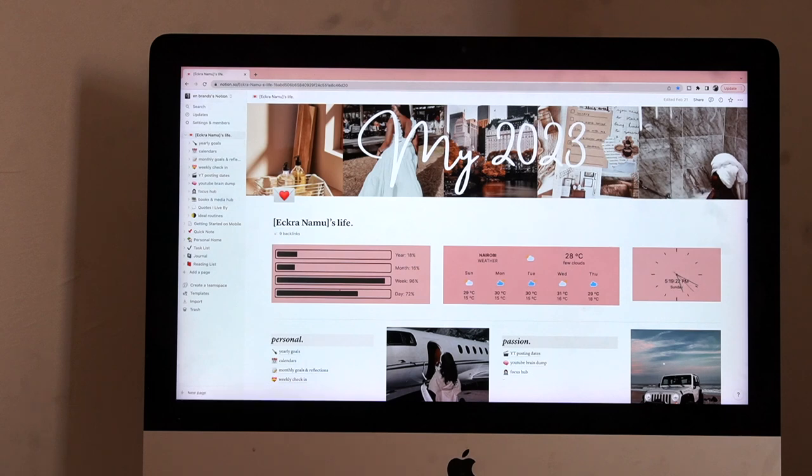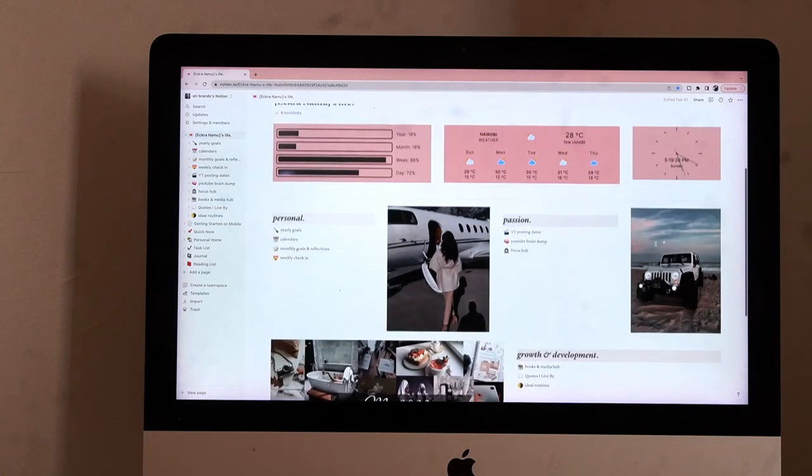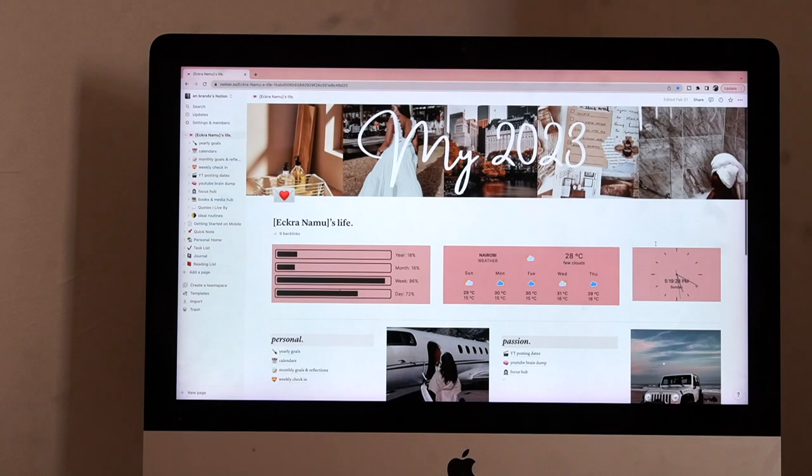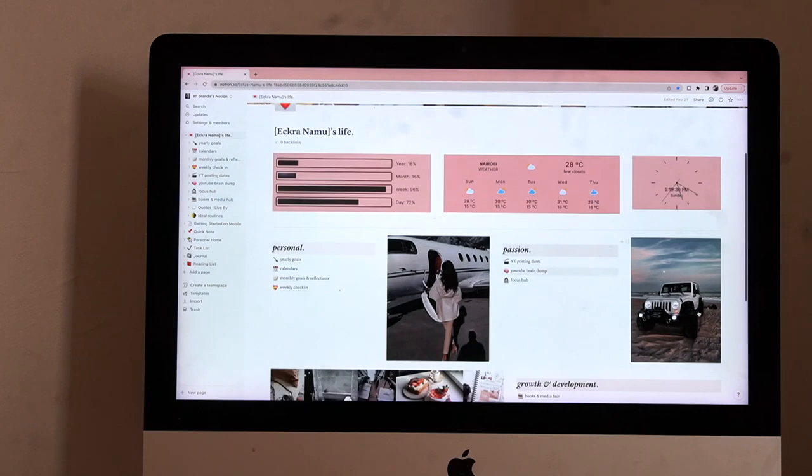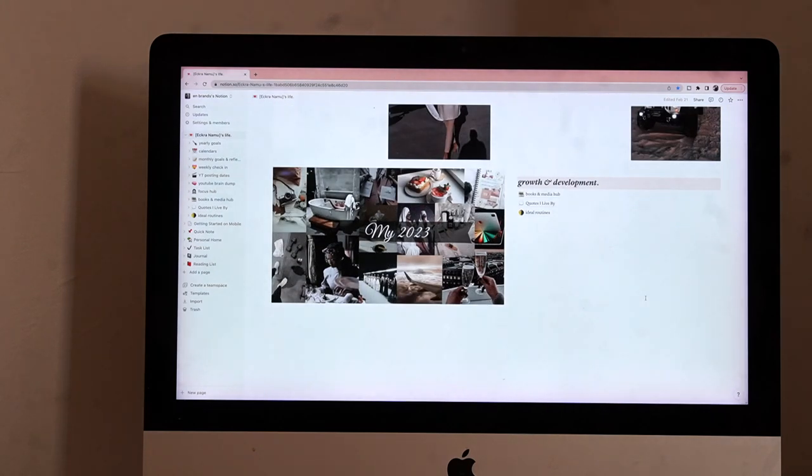Anyway, so this is basically how it looks from the front page. I didn't create any of this because, like I told you, I was using a free template. So basically I just customize it. I use my photos, my stuff, like everything. It's mine. Basically, this is my vision board.